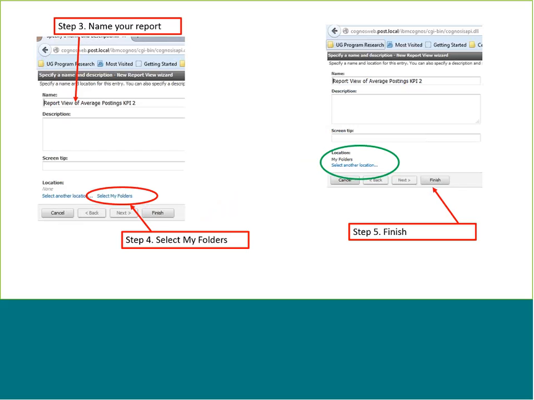Right? In that top one, we can name it. I name mine marketing department KPI. You can name it whatever you want. Weekly, monthly, daily, whatever creative name that you want to come up with. And then at the bottom, you see where it says location. You want to click select my folders. And then click finish. Everybody with us online? Everybody following in here?